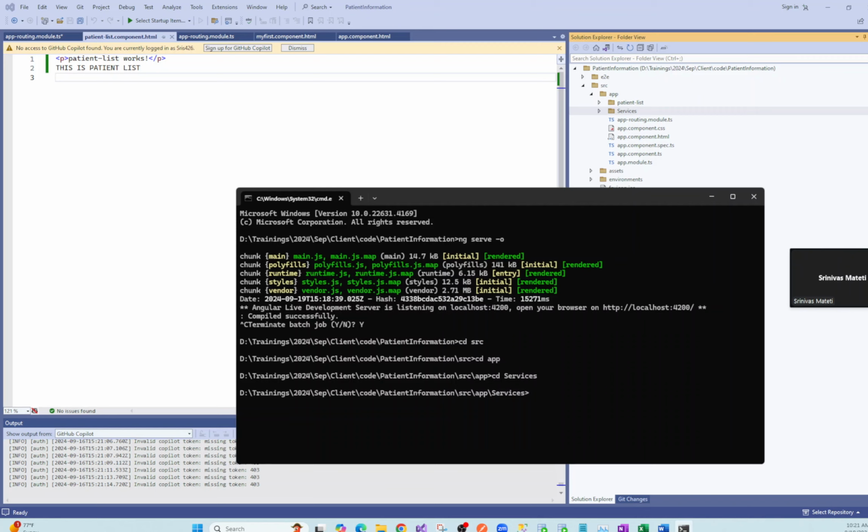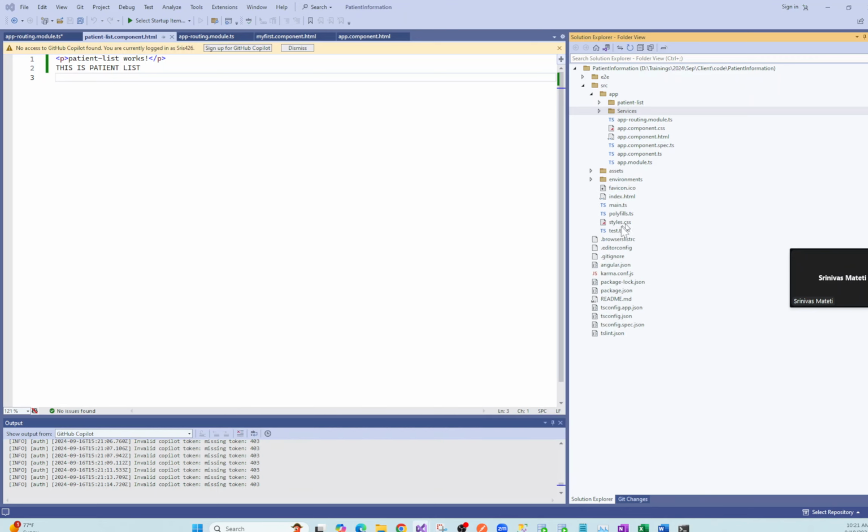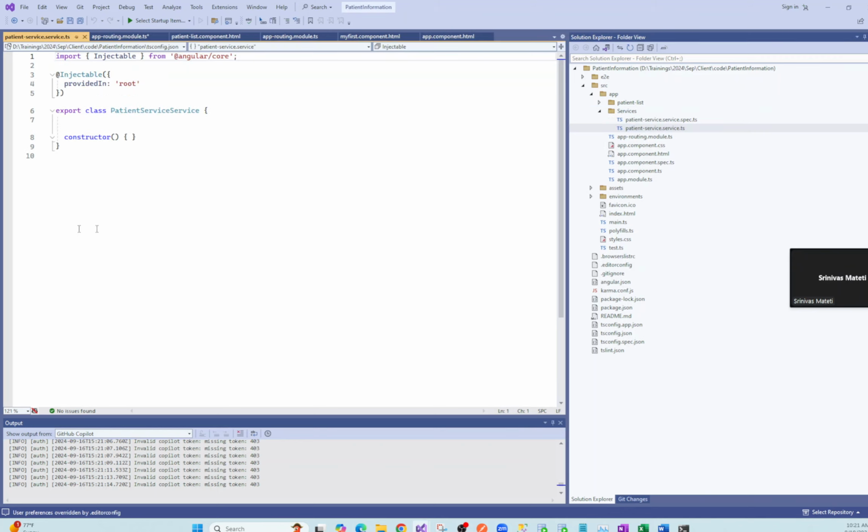Now, how to create a service. ng generate service, s means service, and name it as patient service. So I'm going to create a service here within the services folder. So it created a service.ts. So within the services, you have patient service, and this can have methods.